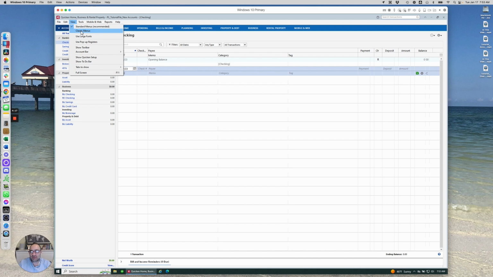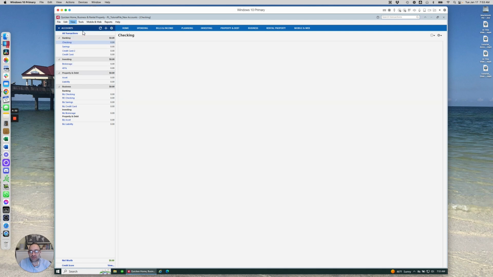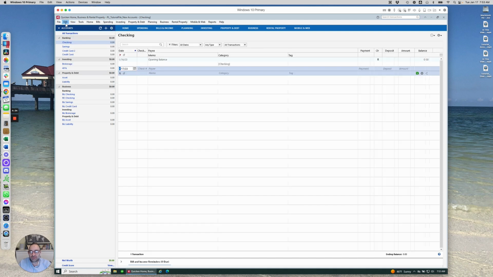Now whenever you see something that says classic, it means it used to be that way all the time. Somewhere along the line in the updates of Quicken, they revised that, but then probably got a bunch of complaints and gave you an option to see the classic view. I think when you're just starting, you should put the classic menu on, because it gives you access to every single feature up here in this menu.